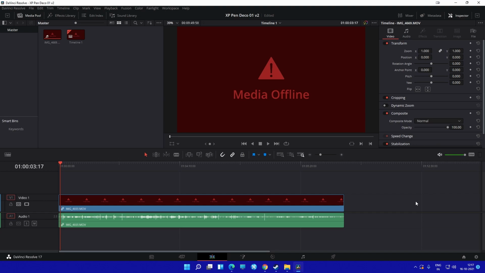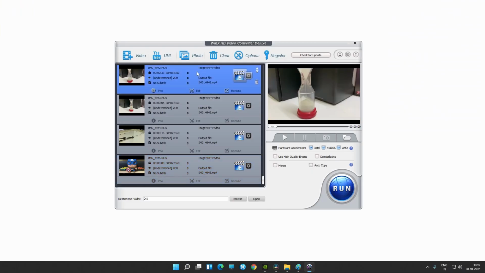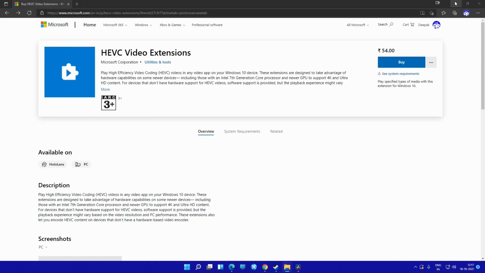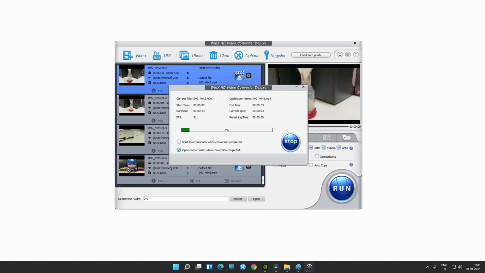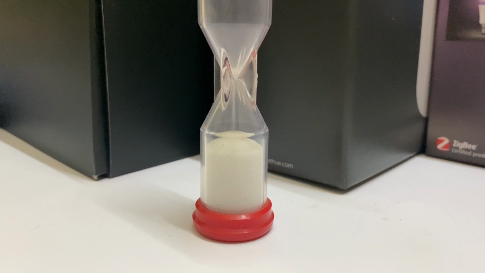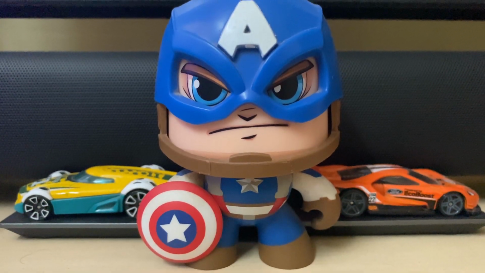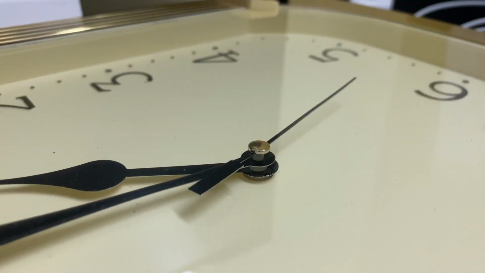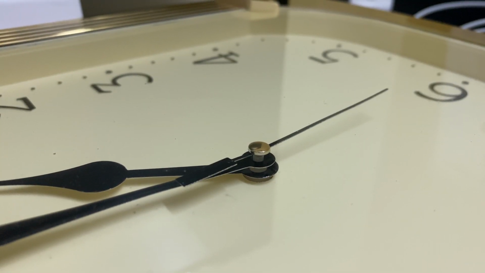There are two ways to fix this problem. You can either use any video converter or install a HEVC codec in Windows. But if you are a regular video editor who uses iPhone or similar device that supports HEVC codec, then it will be a tedious process to convert your videos every time using a video converter tool. Practically, it is a boring and very much time-consuming process.